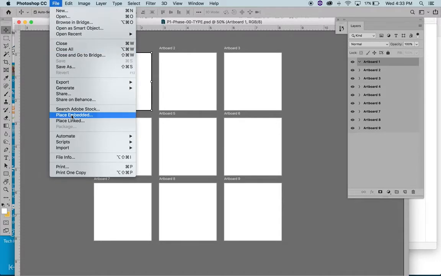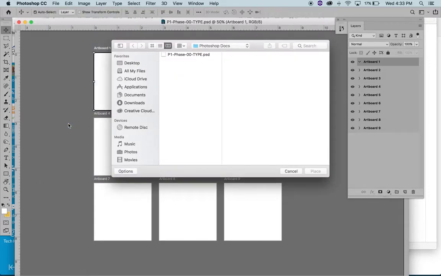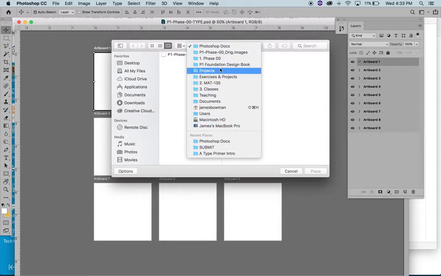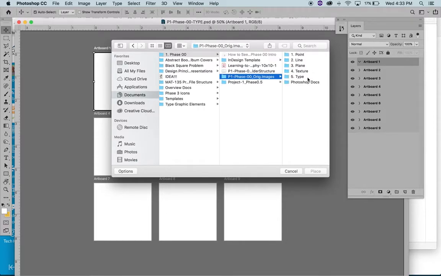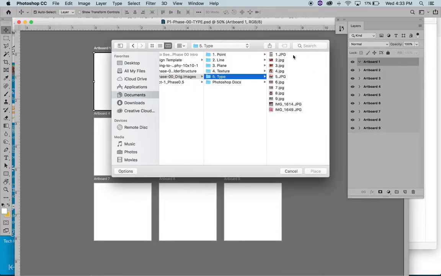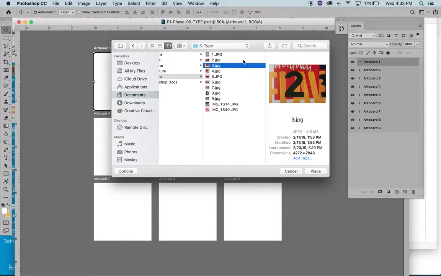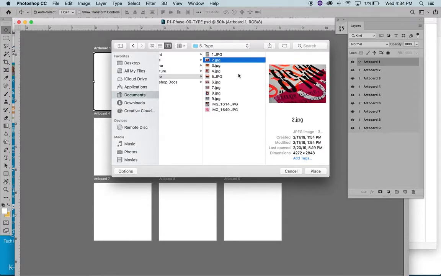I'm going to go ahead and go to File. I'm going to go to, again, Place Linked. This time I'm going to go into my elements here, my original images folder. I'm going to go to Type. And I'm going to go through here and select which ones I want to work with. Okay, I just shot from a book.